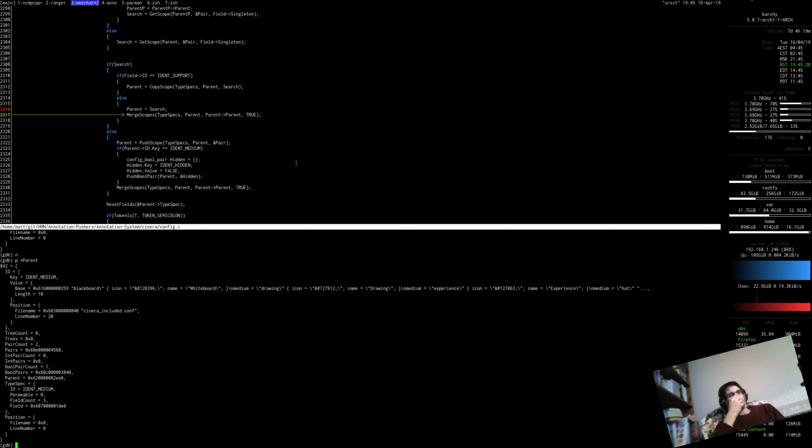So the parent of the medium scope will be a project, which is fine, I guess. It just won't be able to do anything, right? Because the project won't contain anything that the medium can actually absorb.